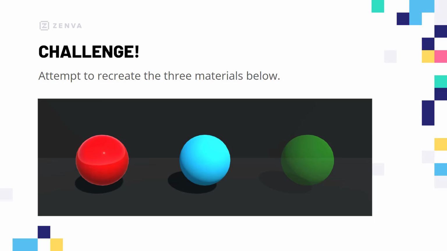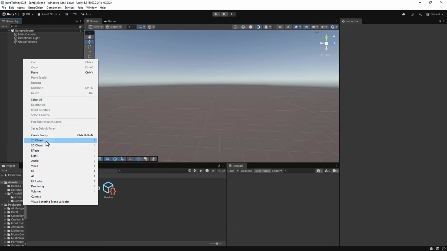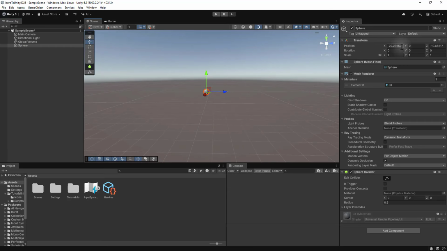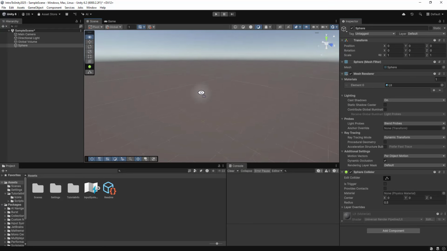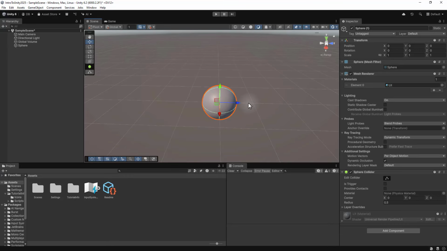Alright, so I hope you had a go at the challenge. Now let's hop over into Unity and look at the solution. So first of all, I'm going to go ahead and create my 3 spheres. So I'll go 3D object, sphere. Let's bring it down to 0 on the X, 0 on the Y, and 0 on the Z, just so it's centered in our scene. I'm then going to go Control D to duplicate the object, and then holding Control, I'm going to drag to snap on the grid, okay?